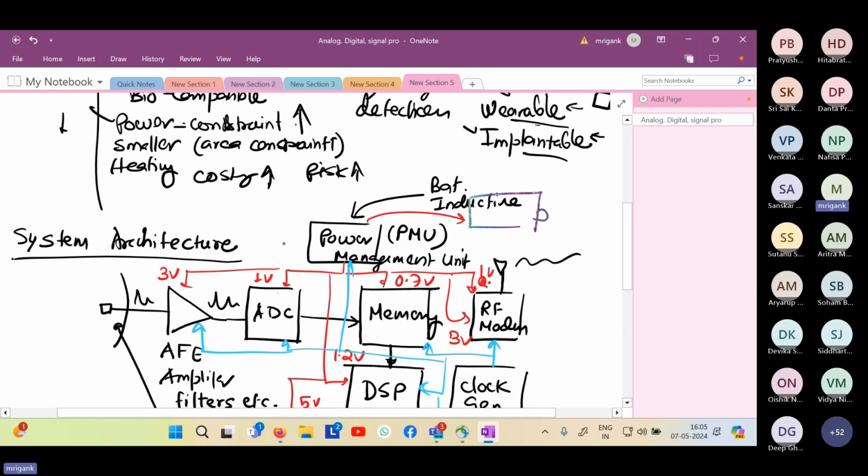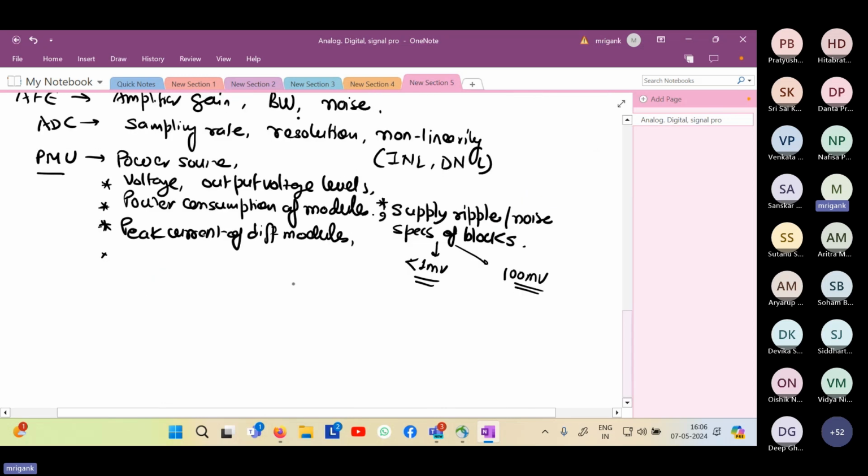But the voltages going to the ADC and analog front end need to be a lot more precise, very clean, with less than a fraction of a millivolt of noise. So we need to know all those specifications for the different blocks. And how clean the supply needs to be also depends upon the circuit of the analog front end, its own power supply noise rejection ratio.